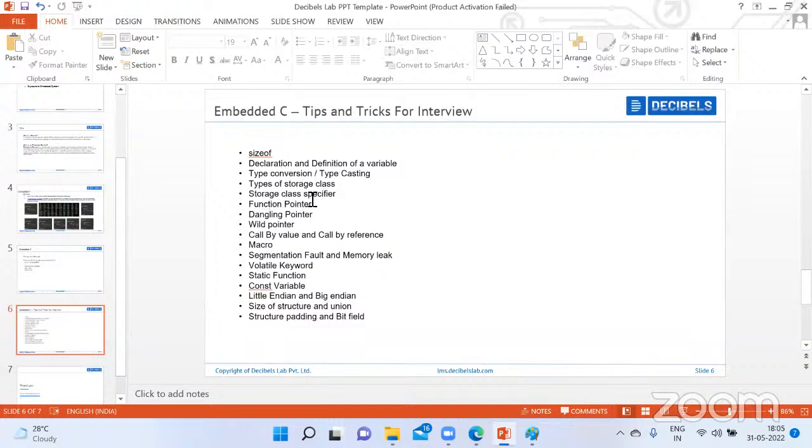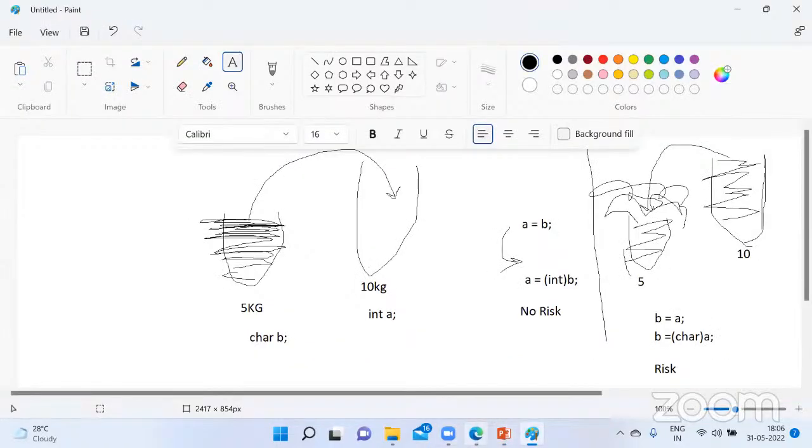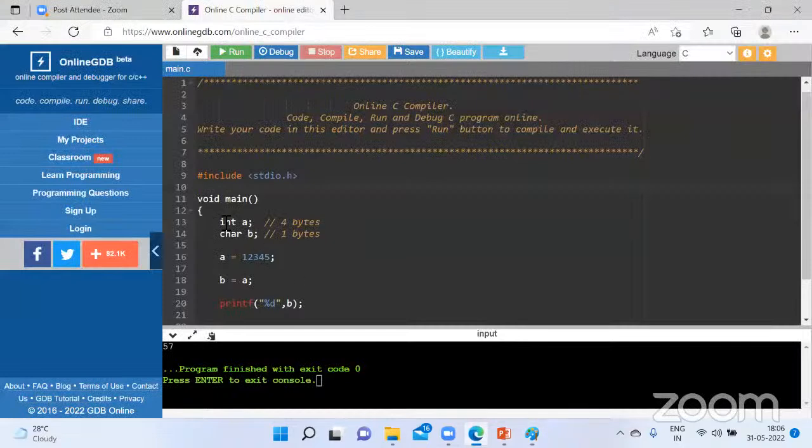Okay. Storage class specifier. This is called auto variable. There are four kinds. One is auto variable. Second one is register variable. Third one is static. Fourth one is global. All these are different. Then what is the question? If somebody is coming under this chapter, then what kind of question will come?